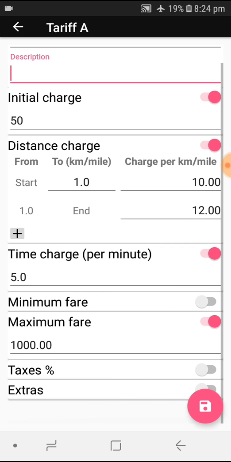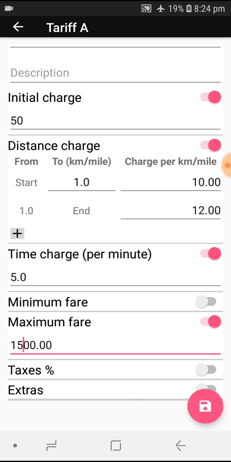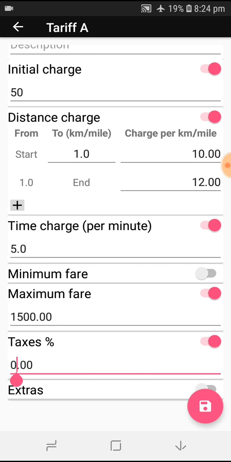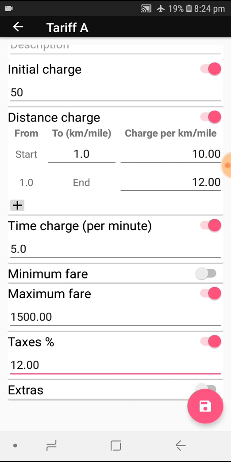Maximum fare, you can define something like the maximum charge for a hire. We will say that is 1500 rupees. The total charge will not exceed 1500 rupees. We can define a tax percentage. We'll say 12% tax will be charged. So your final fare will be displayed including this tax rate.